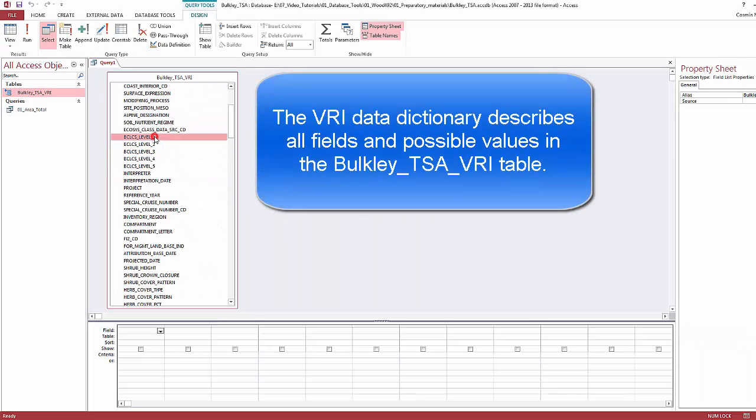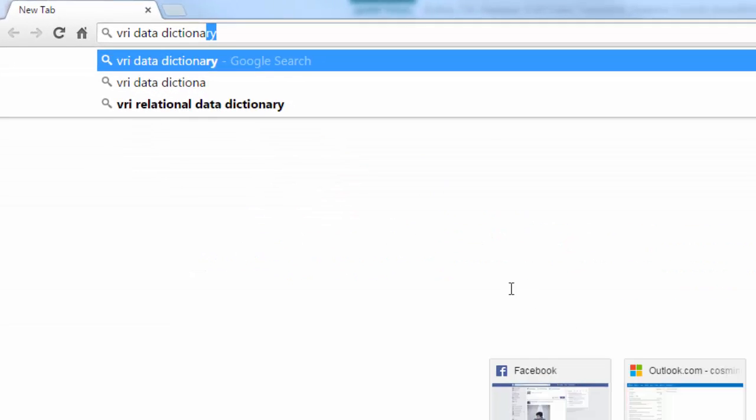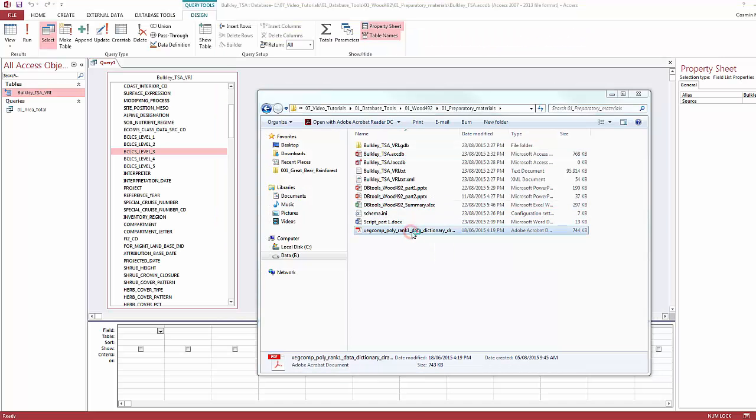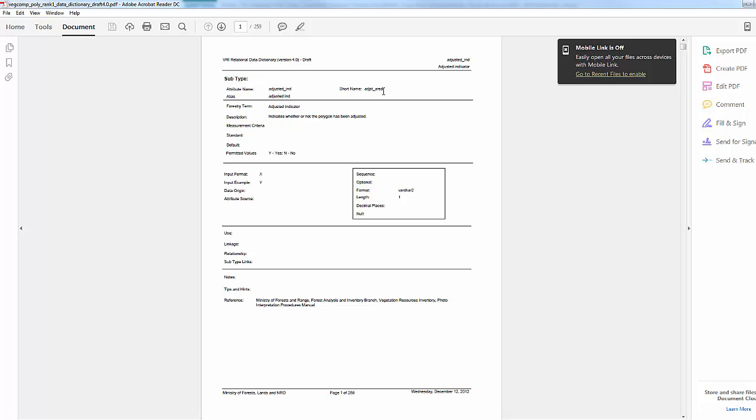To figure out what values are in these fields and what they mean, you need to access the data dictionary for the VRI. To do this, you would open your internet browser and search VRI data dictionary. Go to the results and you can download this data dictionary in a PDF format. The data dictionary looks like this, and it lists all the fields in your VRI table and explains what they are. So in this case, I'm interested in finding what BCLCS is.